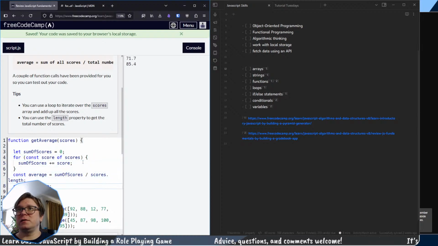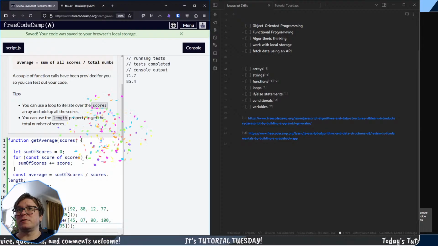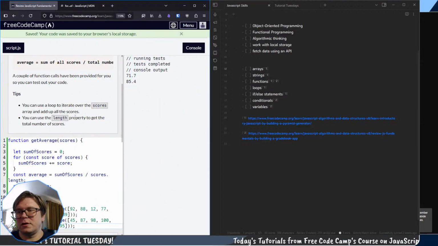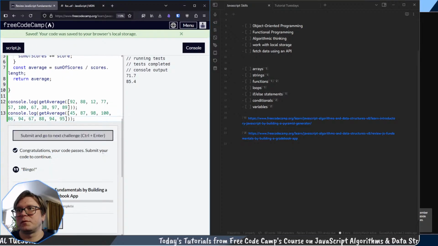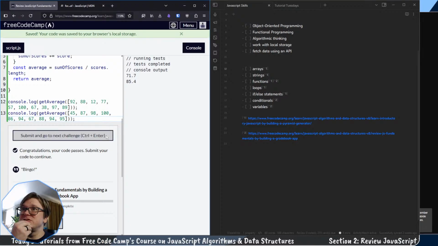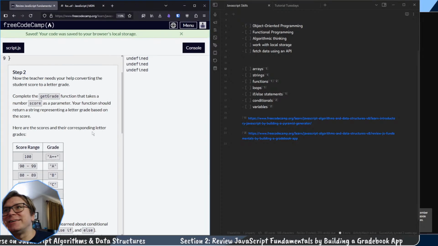So then the average for the first one is 71.7, and then the second one is 85.4. Is that correct? Let's see. Yay! All right. Submit and go to the next challenge. Yeah, well, I thought that was going to be a lot easier than it was, wasn't it?